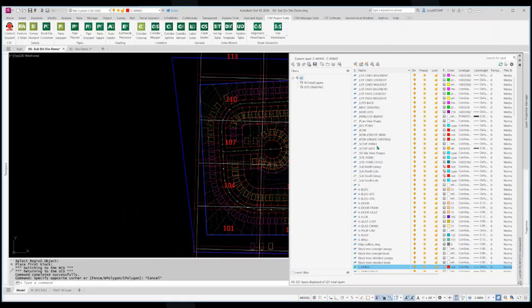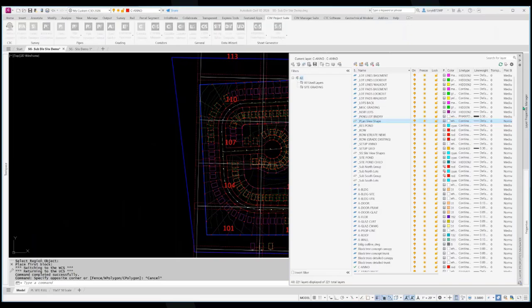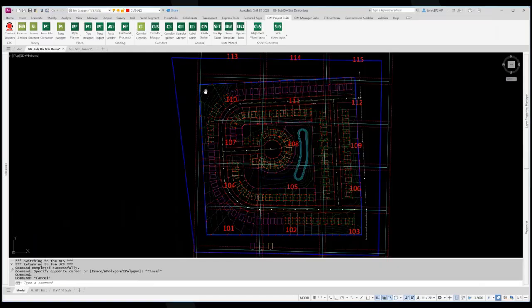The first thing I'm going to do is change that layer that we just made, plan view shape layer, to a different color because I don't like white. I like something to stand out, so there it is right there.